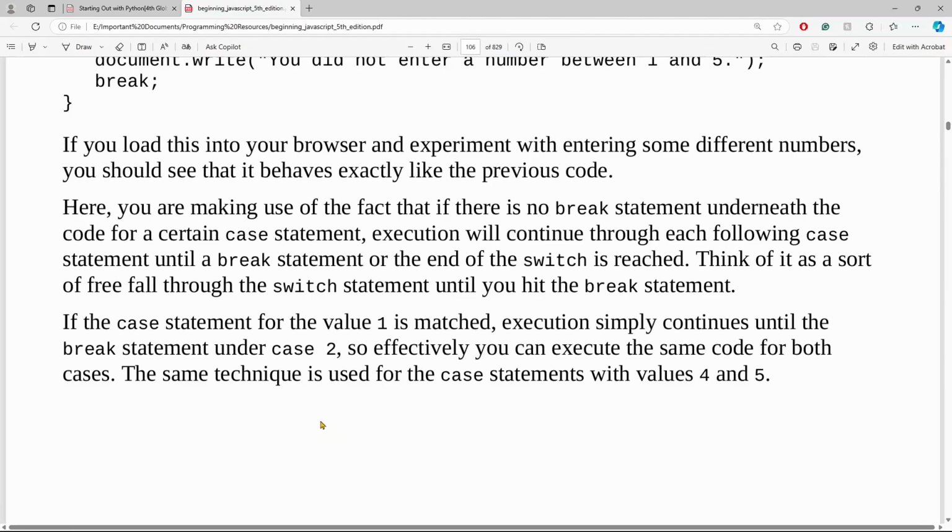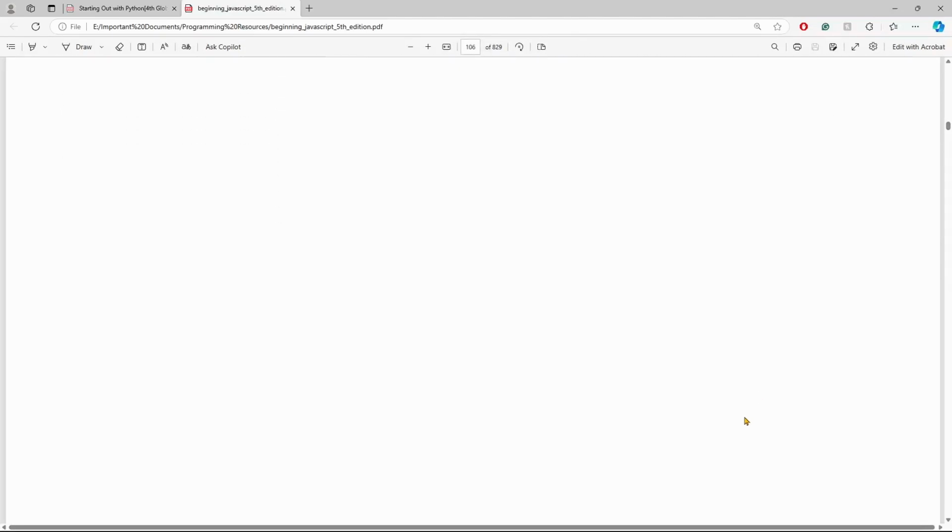Here you are making use of the fact that if there is no break statement underneath the code for a certain case statement, execution will continue through each following case statement until a break statement or the end of the switch statement is reached. Think of it as a sort of free fall through the switch statement until you hit the break statement. If the case statement for the value 1 is matched, execution simply continues until the break statement under case 2. So effectively, you can execute the same code for both cases. The same technique is used for the case statements with values 4 and 5.